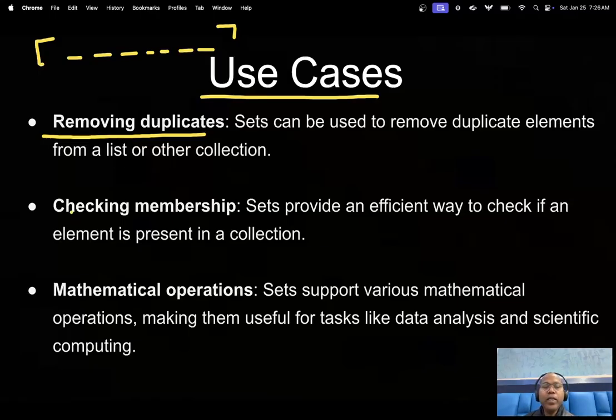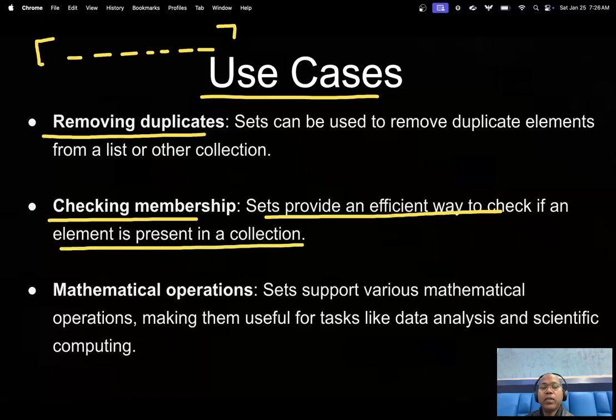Okay. Another way is checking membership. That means a set provides an efficient way to check if a particular element is in the collection or not. This is available in lists and tuples too, but the set provides a very effective and efficient way to check whether a particular element is in the collection. This is very fast.